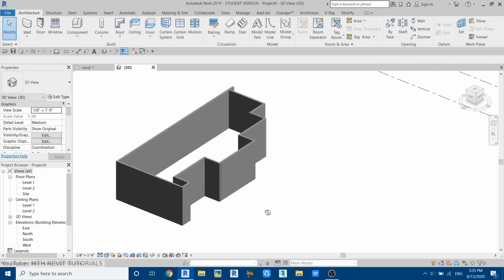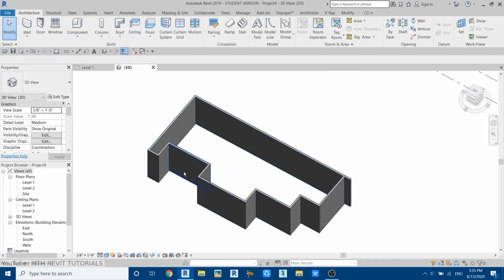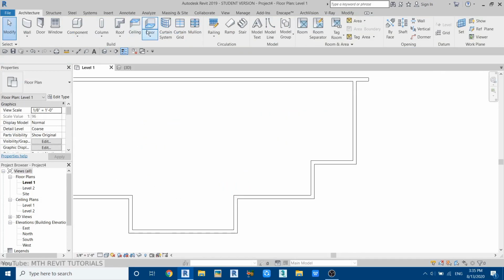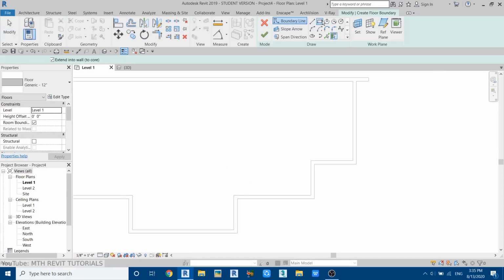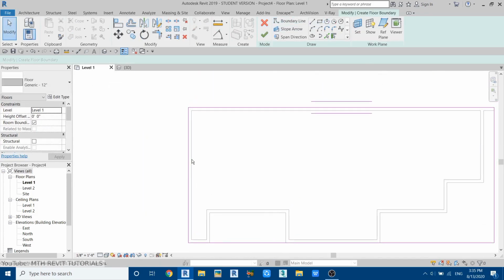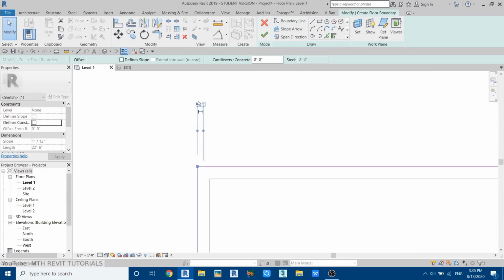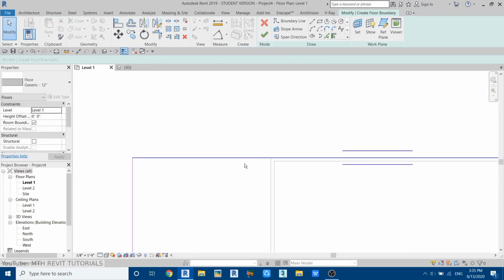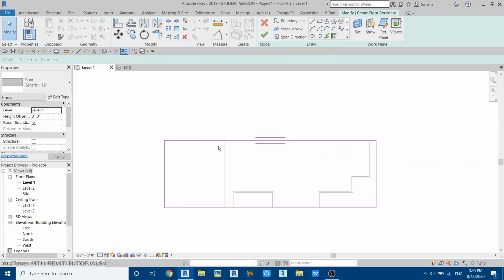ST for shaded. Now let's create the floor. Go back to level 1, select floor and draw a rectangle from that corner to this, and then select this line and change this dimension to 20 feet, and we got this 20 feet extension here.